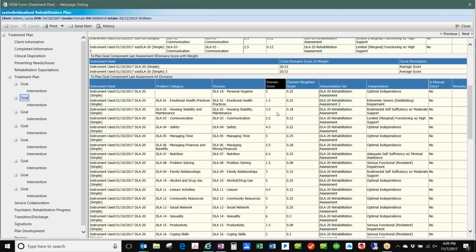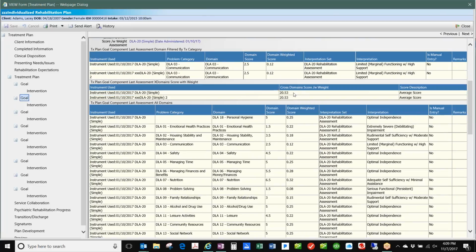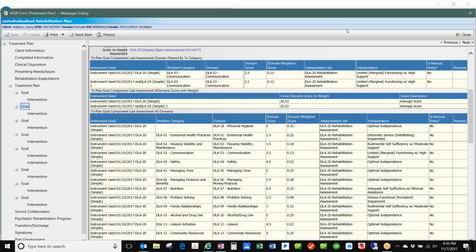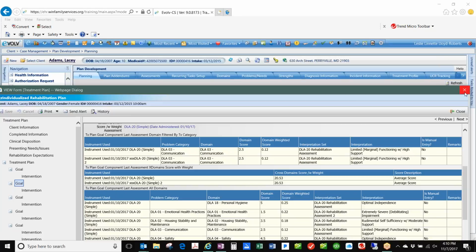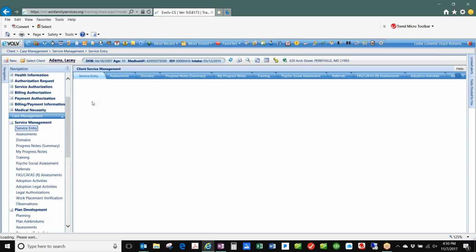So Leslie, this second report that says average score, this one says cross domain is 20.53. What does that mean? It says it's an average. So on the DLA 20, we'll close this. If you go to the DLA 20, before we worked out the kinks where the cross domain score was coming out the way we wanted, it was showing.